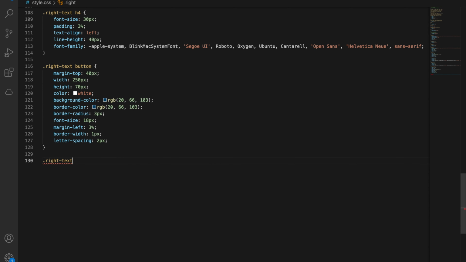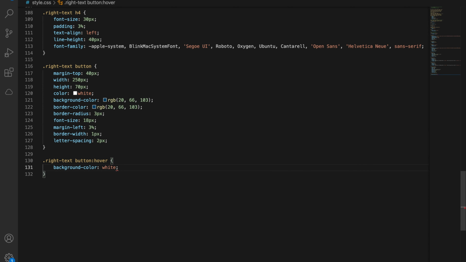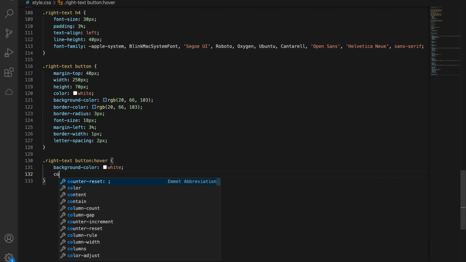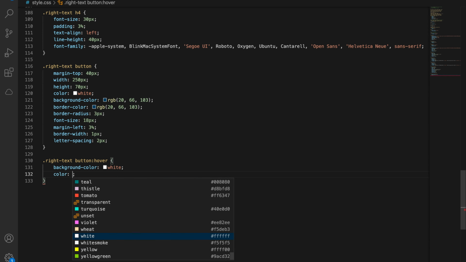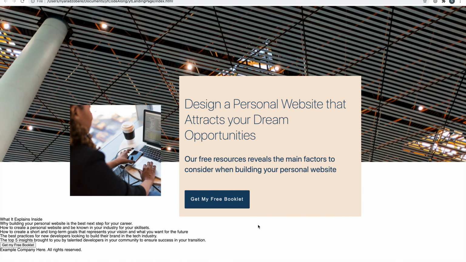So now we're going to style the button some more, specifically on the hover, what we want the button to do when we hover over it. So we want to change the background color to white and the text color to that blue. So basically invert those colors. And so I'll show you what it's going to look like. So now, if we refresh when we hover, you see how the colors invert.